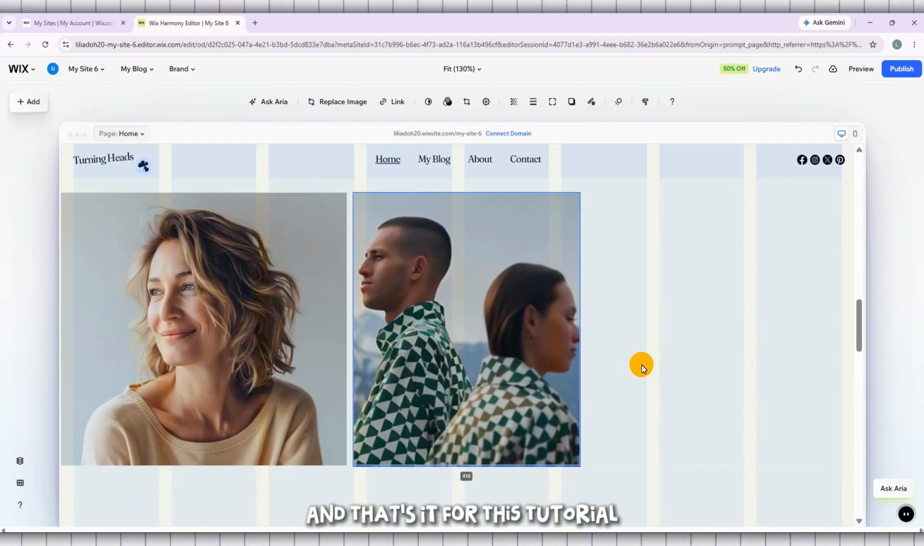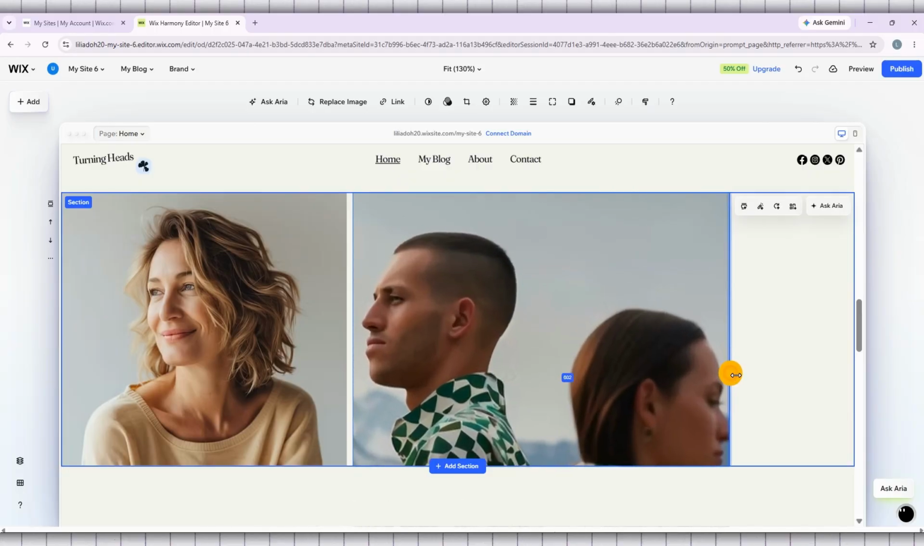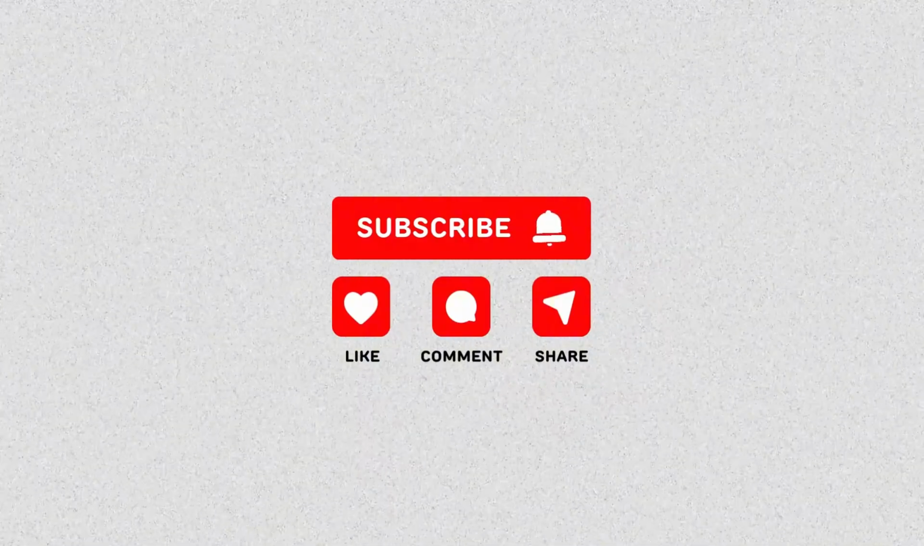And that's it for this tutorial. You now know how to quickly change column width on Wix using the editor's drag controls. With just a few small adjustments, you can improve the spacing, balance, and overall appearance of your Wix page.